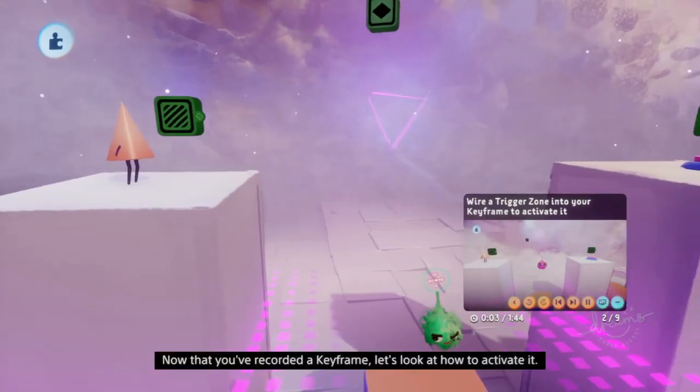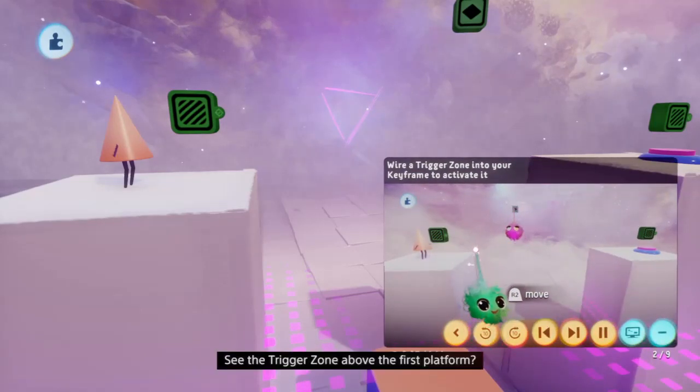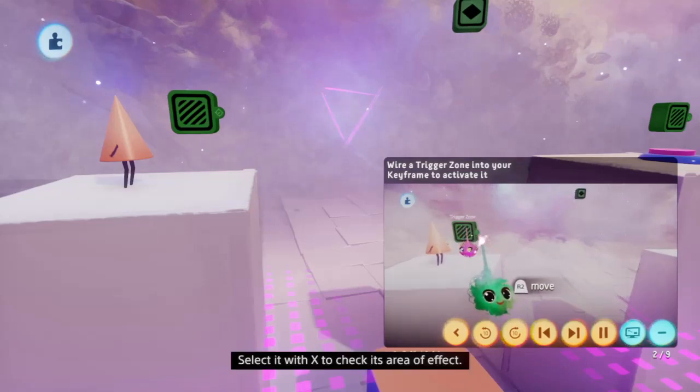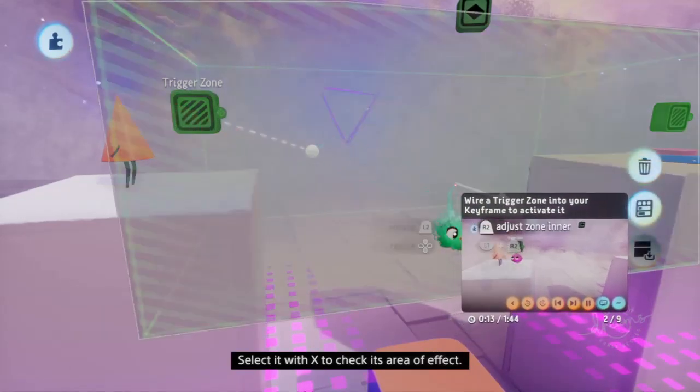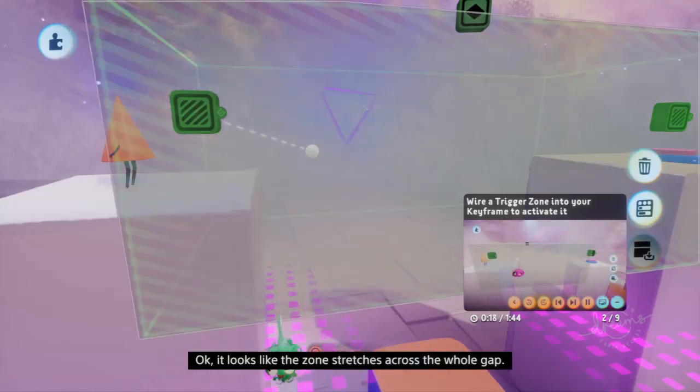Now that you've recorded a keyframe, let's look at how to activate it. See the trigger zone above the first platform? Select it with X to check its area of effect. Okay, it looks like the zone stretches across the whole gap.